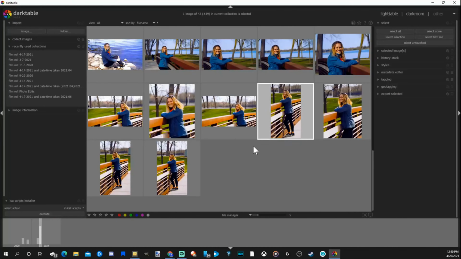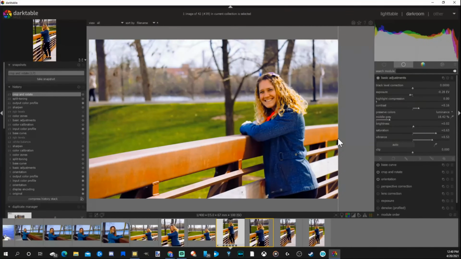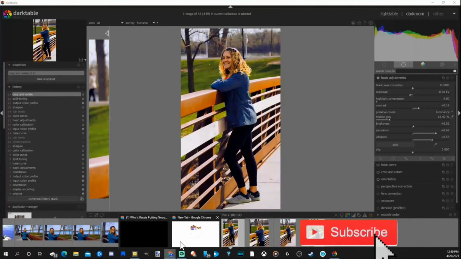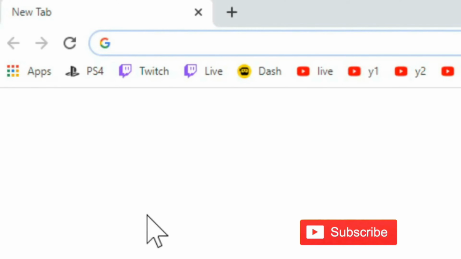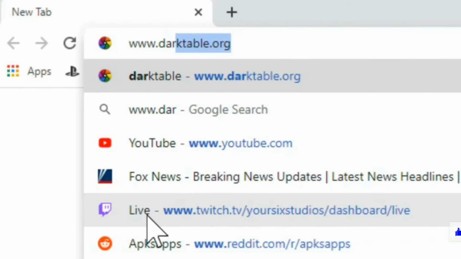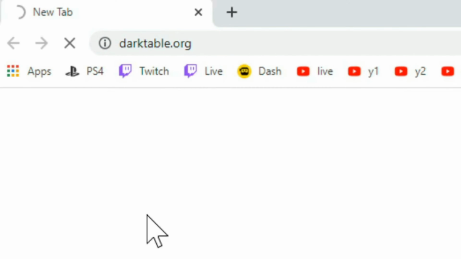So Darktable is very similar to Lightroom on the Mac and is completely free and open source. And it's very easy to go ahead and get. So let's open up a web browser right now and then type in the address bar www.darktable.org. Do not type .com, you have to go to the .org website. So let's press enter now.